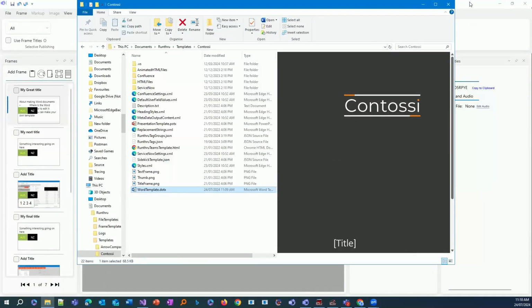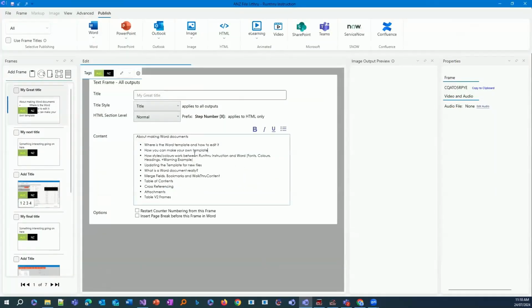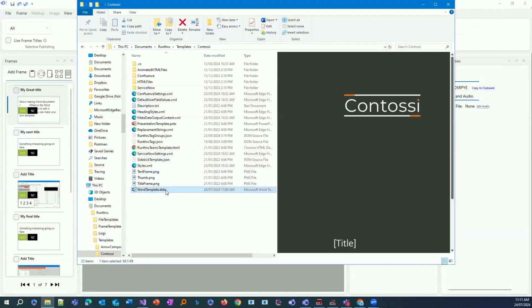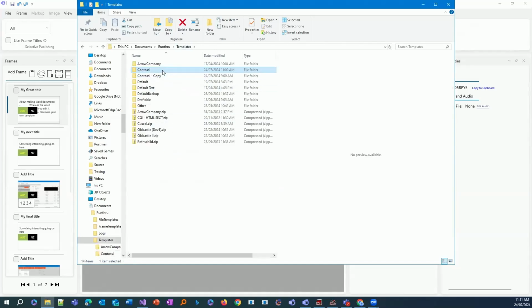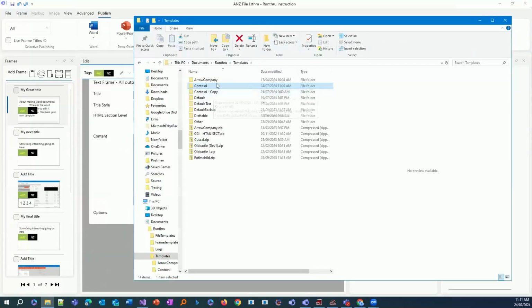So let's dig a little bit further into the way the pieces hang together. So you can make your own template just by copying and pasting it. By the way, you can do that at this level as well. So if you were to copy and paste the Contossi folder, you would get Contossi-copy, which you could edit to be anything that you want. And then inside of that folder, you can make any changes you want, and it will be independent of the first one. Now, that sort of takes me in a direction where we need to talk about the relationship between this folder and this file.